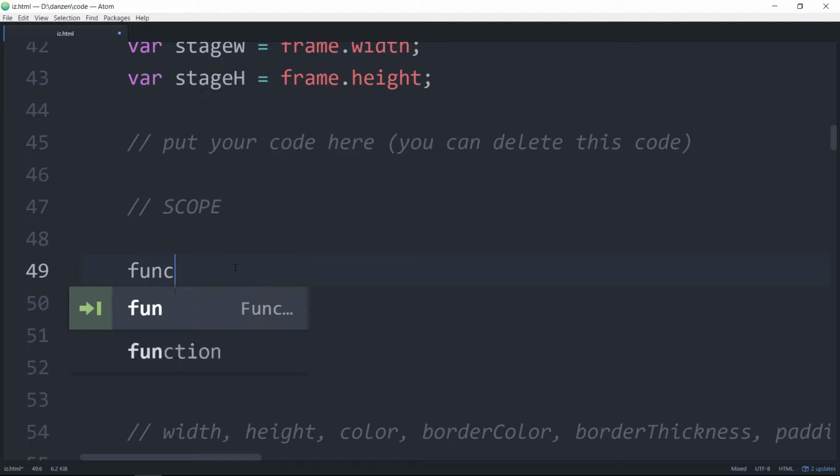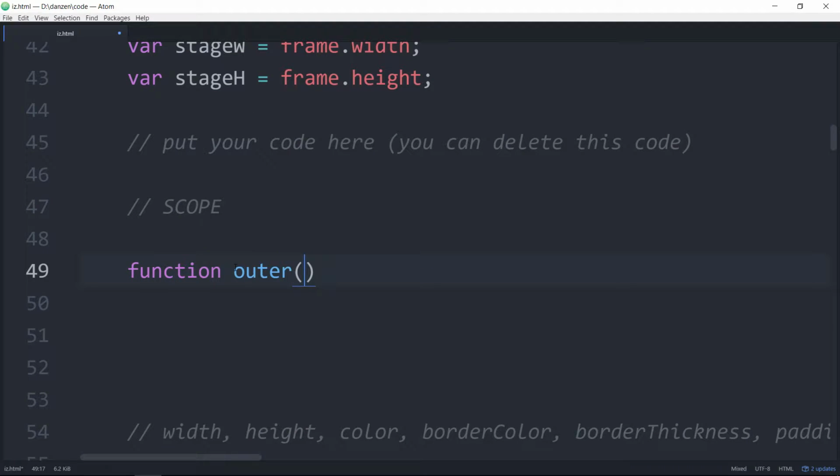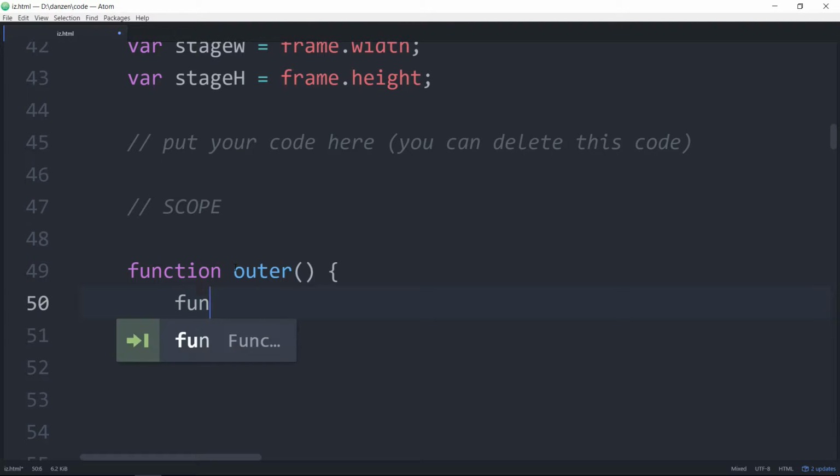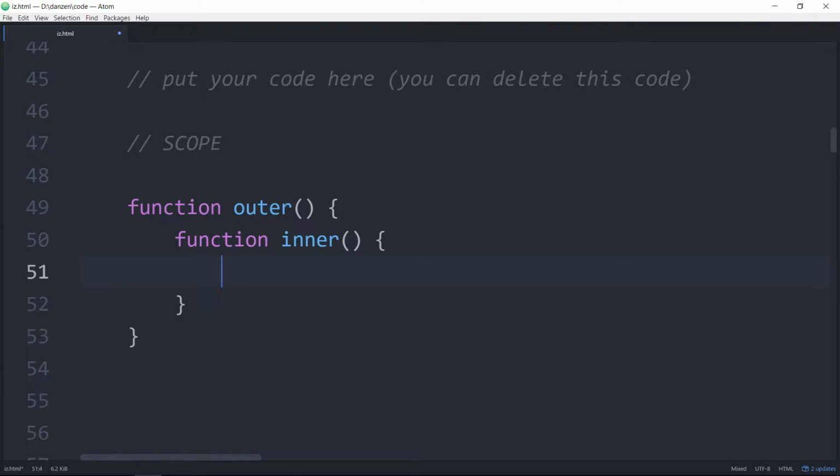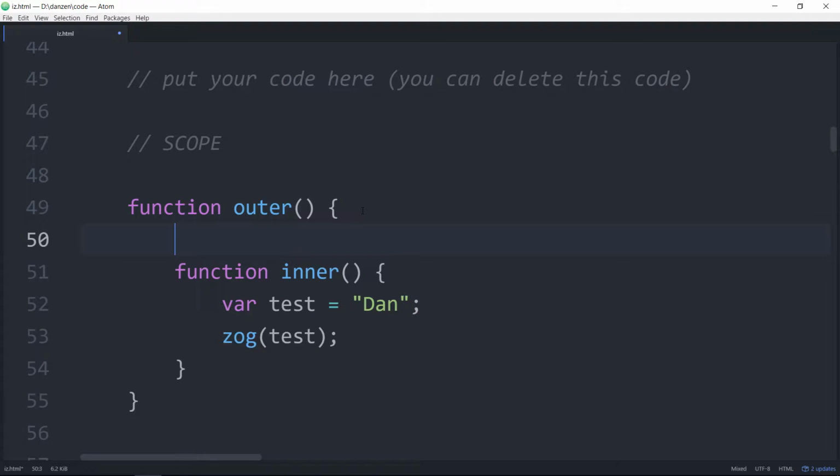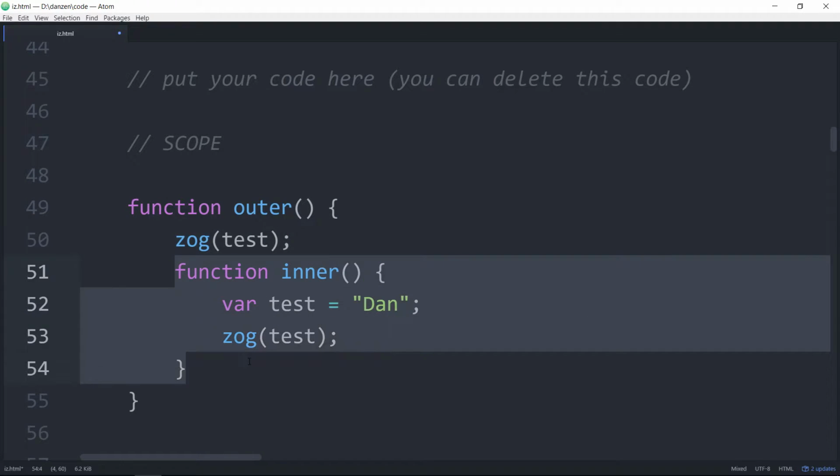So let's make some. Function outer and function inner. Okay, so if we declare a variable inside here, var test is equal to Dan, semicolon, we can access that variable here, zog test. But we cannot access that variable from outside this function.